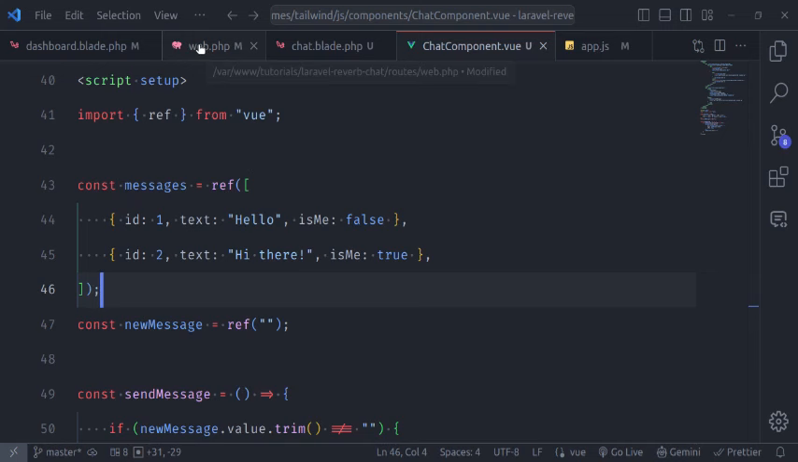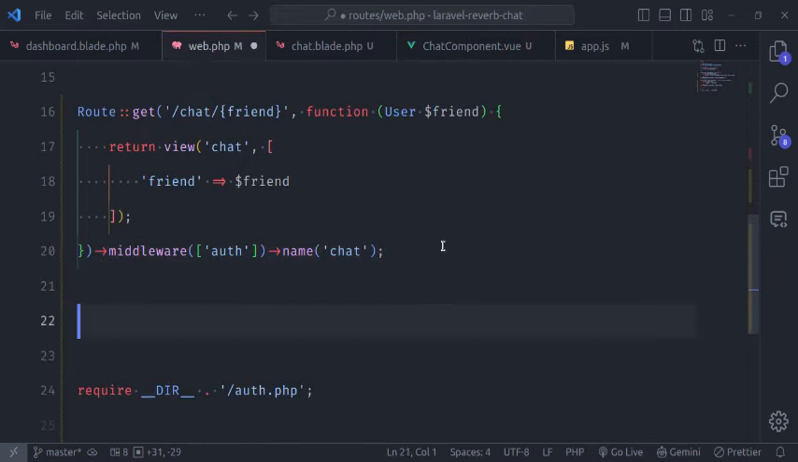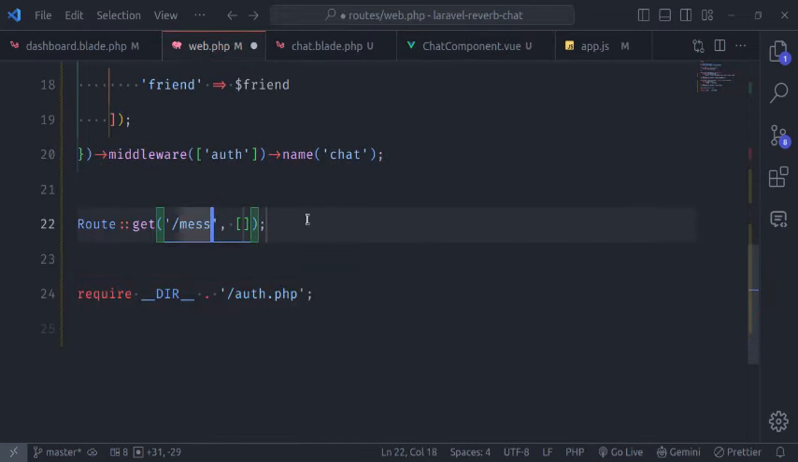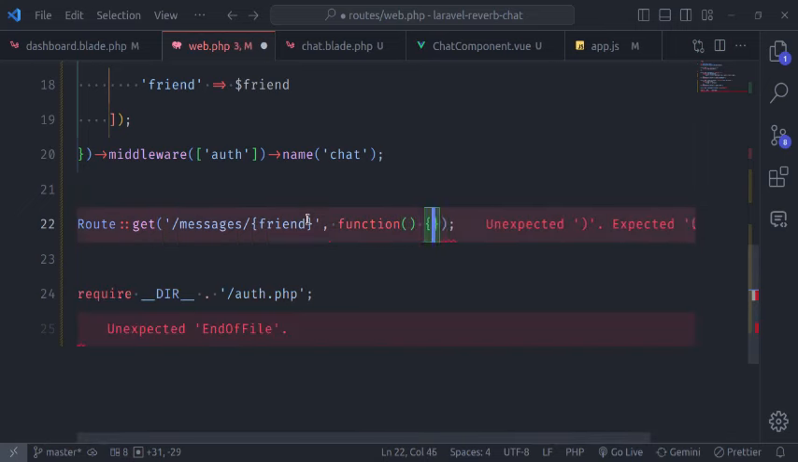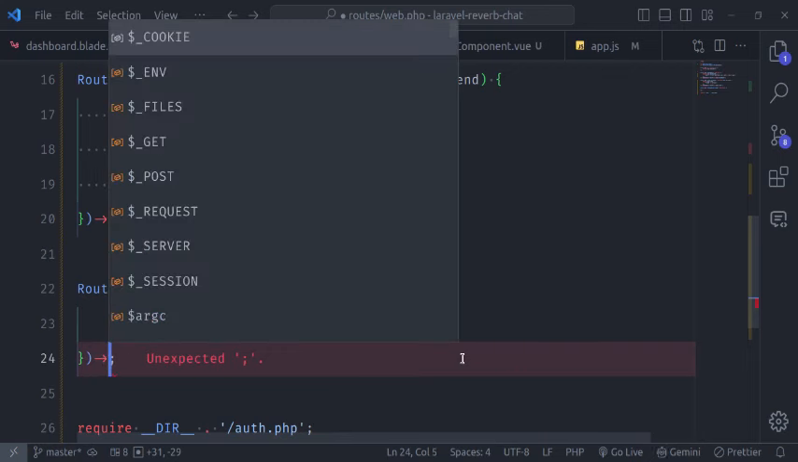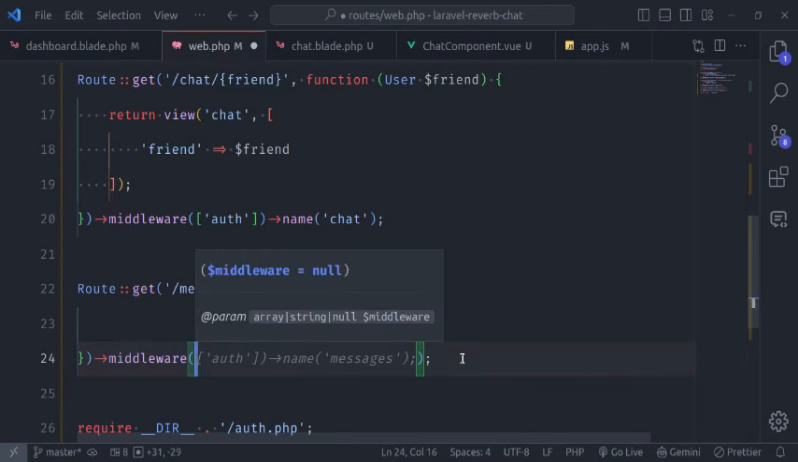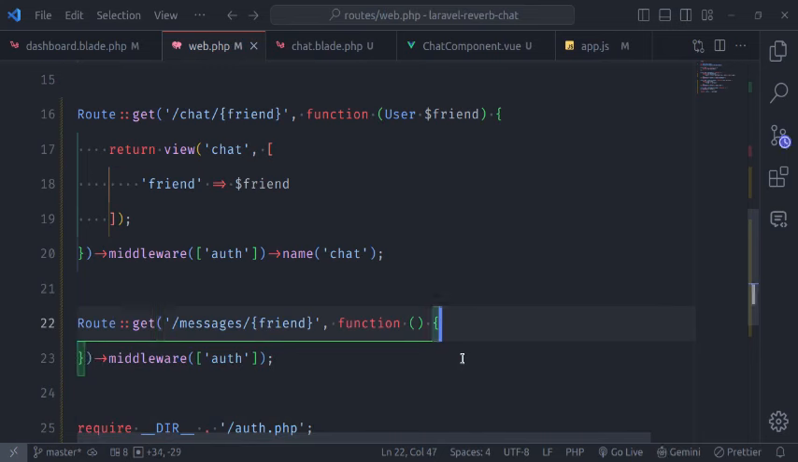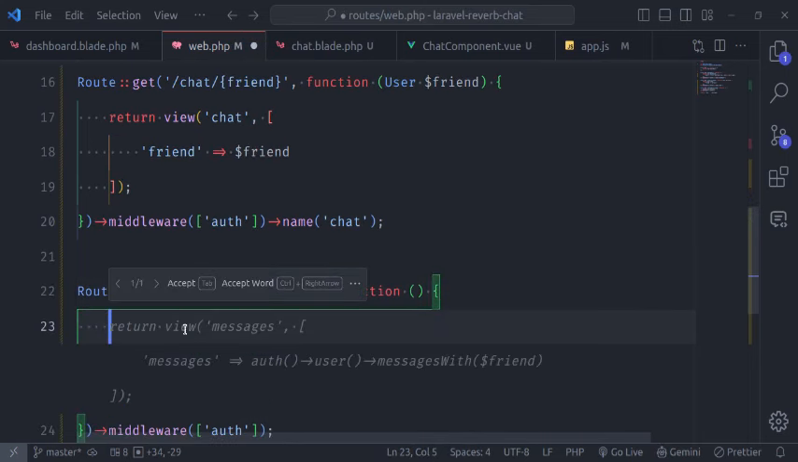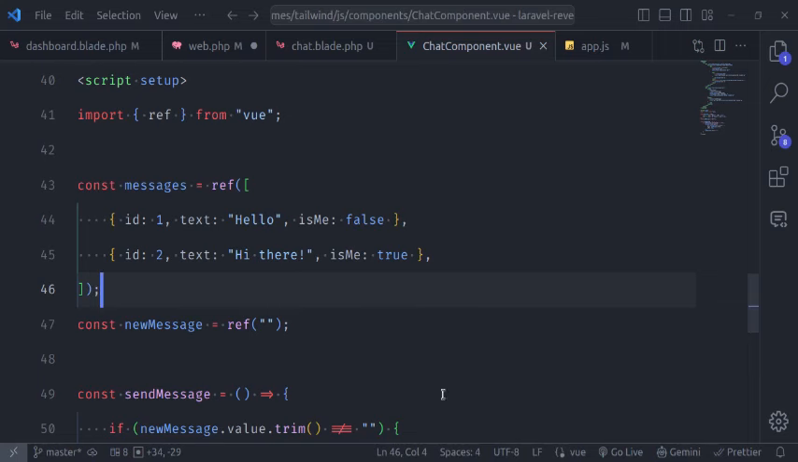Now in the editor, let's create a route to fetch all the messages. So in the web.php route file, let's create a route get messages, and it is going to fetch the messages of a friend. Then let's add a function and make sure to apply the auth middleware also. Here it has auto completed the code to return a view, but we will return JSON data because we want to fetch all the messages in the chat component right here.